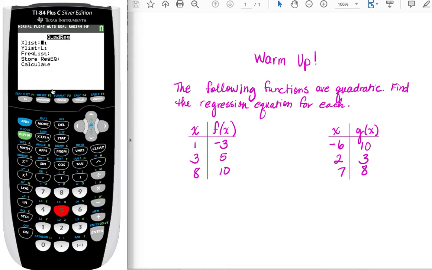Now, mine is preloaded. You can change the list. You want to put the list in here that contains your x values. So if nothing's listed here, you would press second and then the number 1. See, right above it, it says L1. That's where my x data is. But you have to have the list for your x data listed here and your y data here. Now, the frequency section is just asking how many pieces of data I have for each list. And that defaults to 1. And that's exactly what we have, so we're going to leave it.